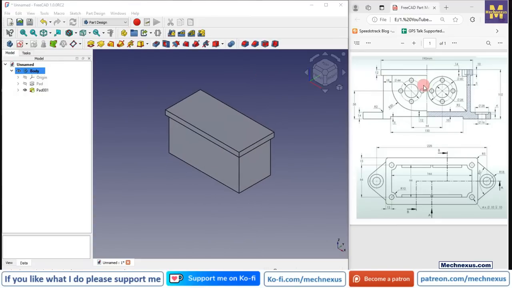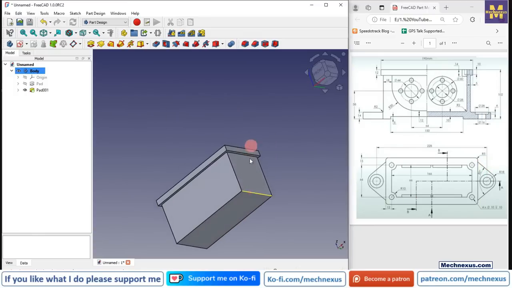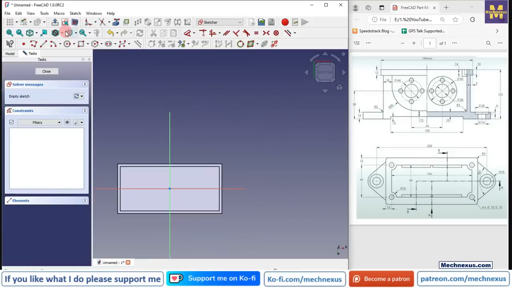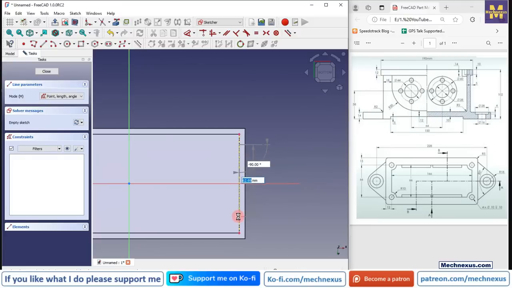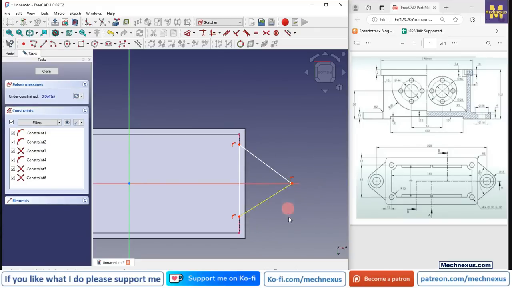Now we will select this bottom face and create this profile. Select this bottom face and click on sketch, then click on project geometry and project this edge. Now I will select the line tool, create a line, and provide a radius of 18 mm. I will choose the fillet option to do that.